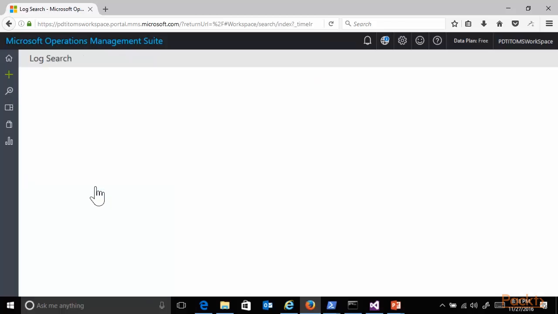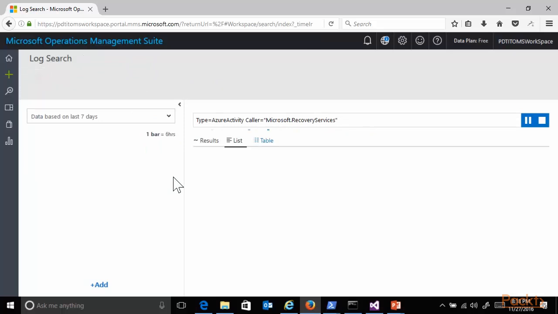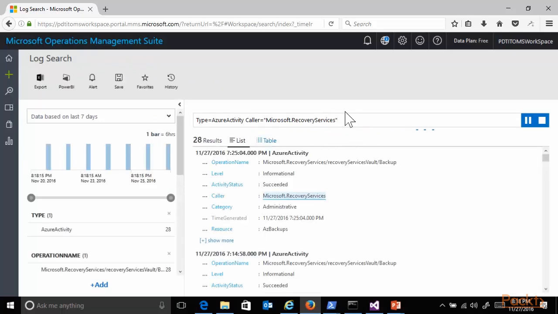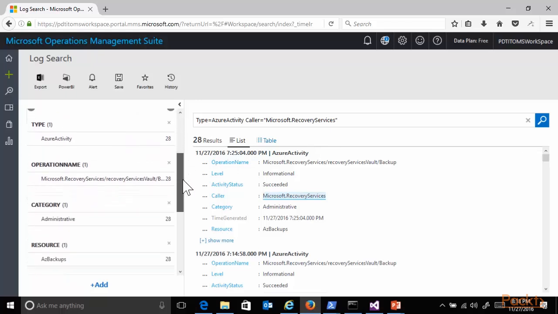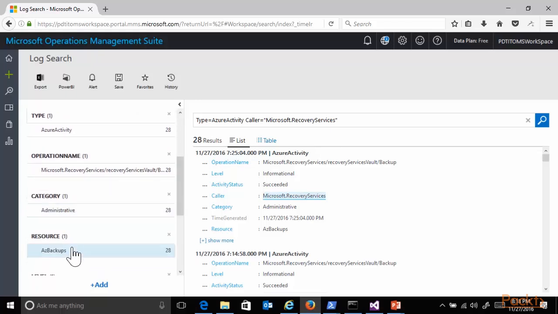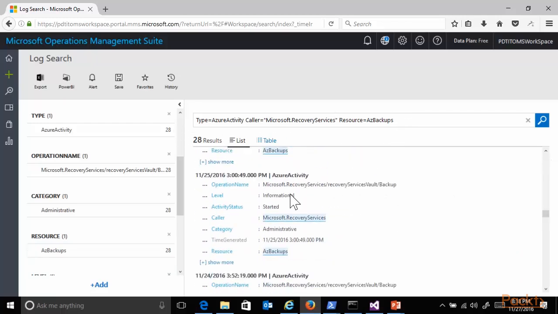I'm selecting one of the highlights, which will execute the default query here, showing me Azure activity type for Microsoft Recovery Services as the information. And then still clicking through, what if I'm interested in only getting Azure backup information for one single resource? Then it's just selecting the resource, the query over here will be updated, and my log results will be filtered.